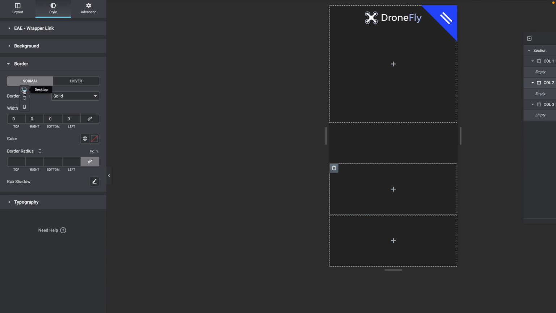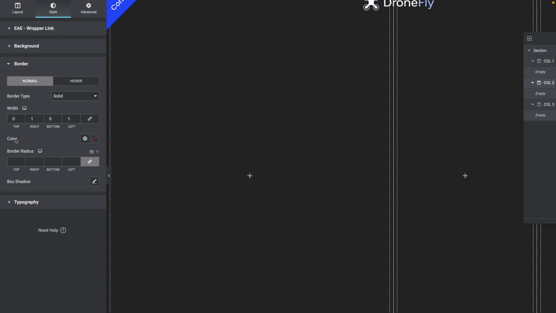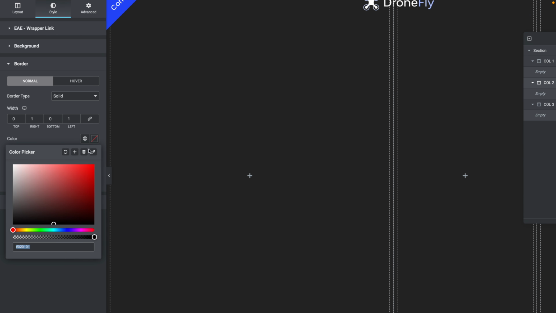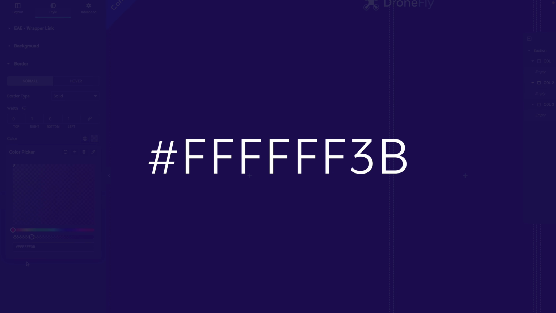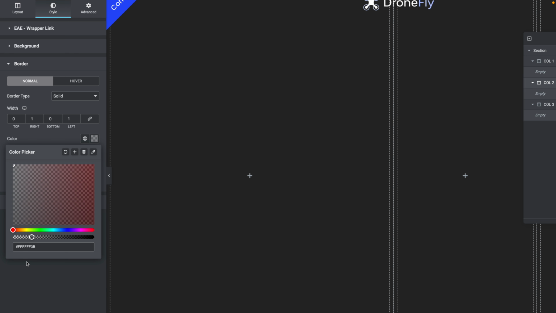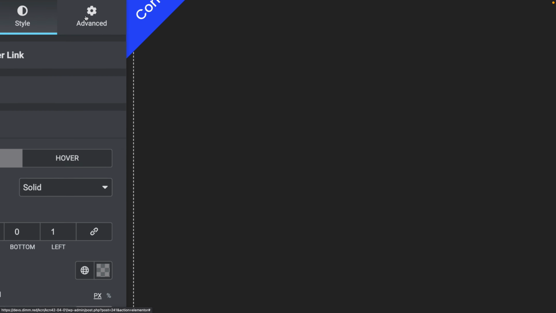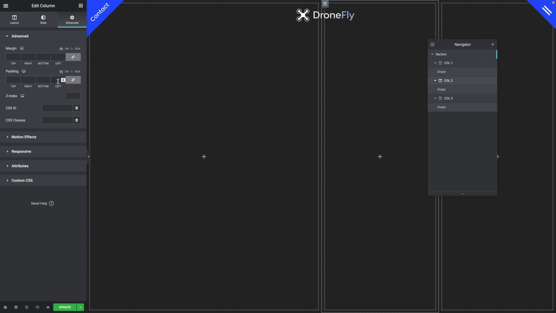Now you want to go back into desktop mode, and then where it says color, you want to click on the icon, and I'm going to add this code. So FFF, FFF3B. Now feel free to use your own, but that's the one I used. Next, you want to click on the advanced tab, and you want to unlink the padding values. Now at this stage, we don't want to edit column 3, and you'll understand why in a moment.